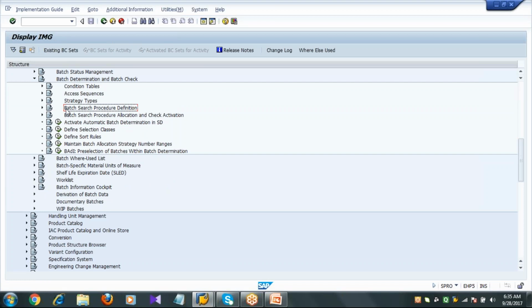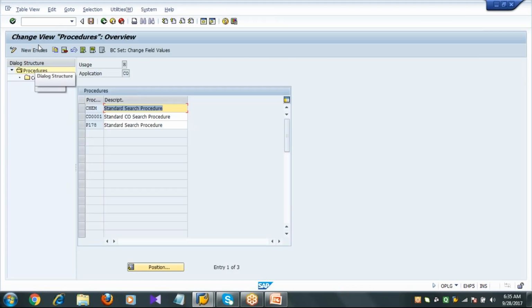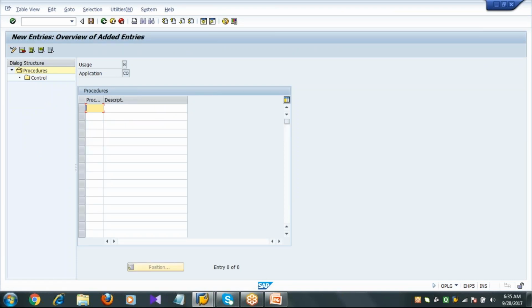Next, batch search procedure definition. So each and every step is interlinked. Define production order search procedure. Click on new entries. For example, I create PP0000 search procedure for batch PP. Select the procedure. Click on control.